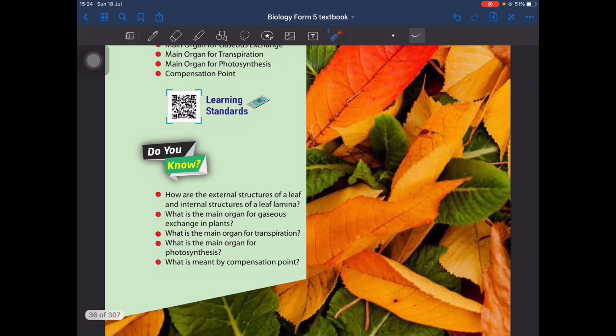Okay, so a few questions first. How are the external structures of a leaf and internal structures of a leaf lamina? We'll go over that. What is the main organ for gas exchange, transpiration, photosynthesis, and lastly, what is meant by compensation? We will go through this, the explanation to understand each subtopic of this chapter.